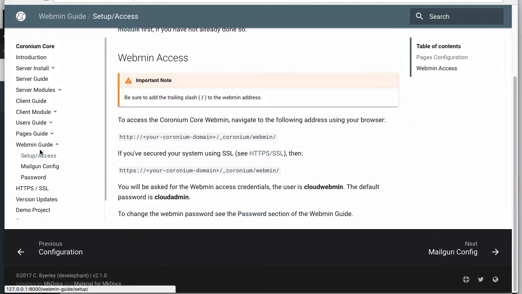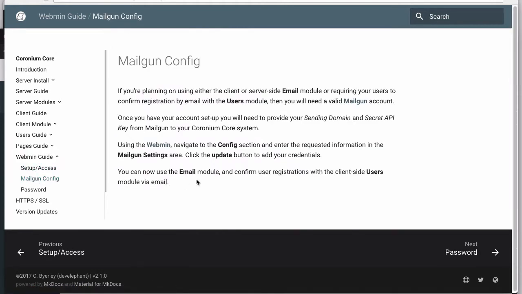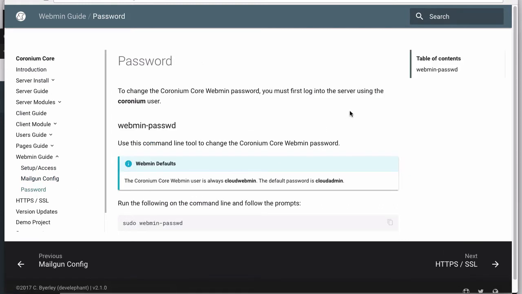There's also some other sections here in the Webmin guide, one being the Mailgun config. For all the email usage, especially if you're going to be confirming users using email, which is an optional feature, you'll need to be using a Mailgun account for that, so this talks a little bit about that. Also to use the email module in general, which is a new module in 2.1, you need to have a Mailgun configuration. The password section here shows you how you can change your Webmin password, which is what we used when we first logged in to the Webmin. And so that's where you can find information about that.